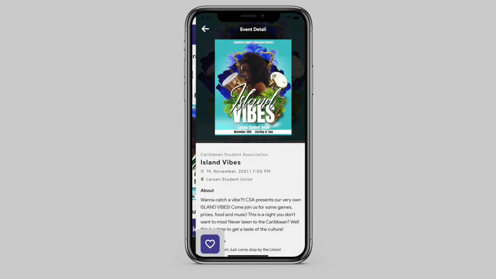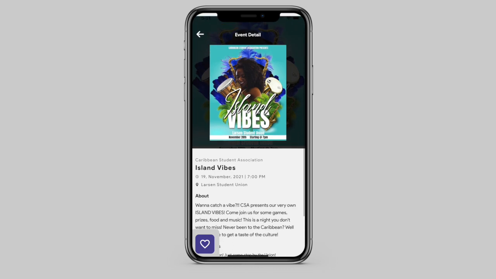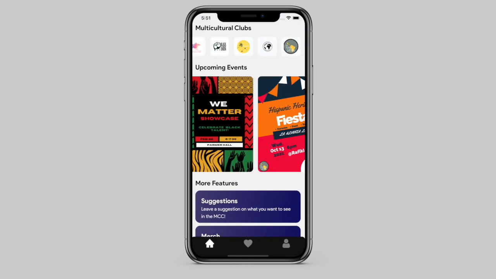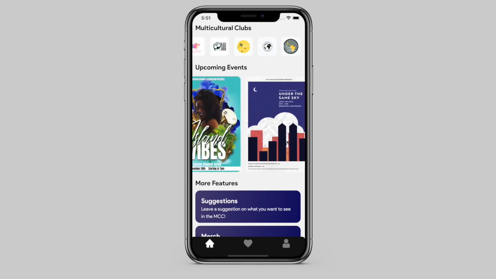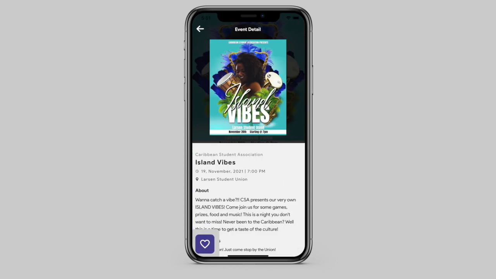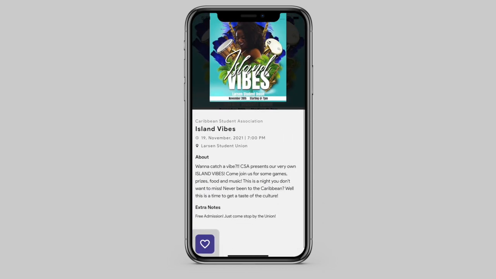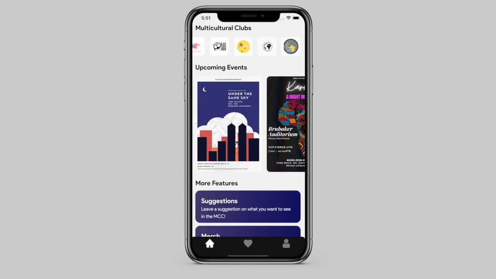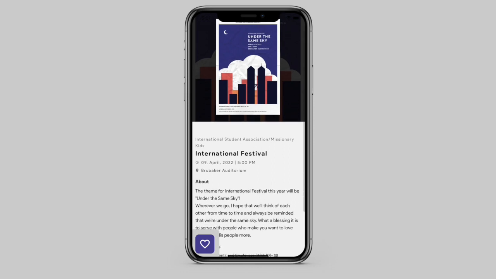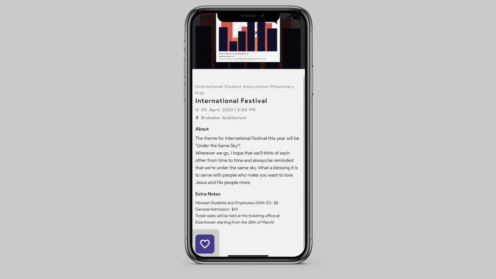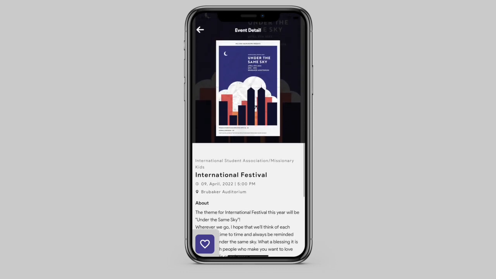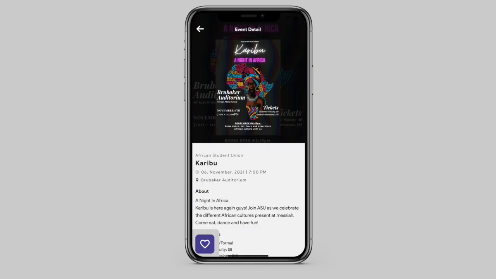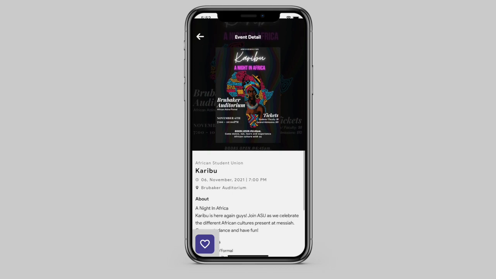The best way you can get involved in the MCC is by attending the events the various clubs host throughout each week. And we make that an easy process for you to see all these events. You can scroll through the event posters, and when you tap on one, you will be able to see all the information on that event. Now you will never miss an event, and if you really want to go to one, you can always favorite it so you can easily go back and check which events you plan to go during the week. Now let's check out some events.